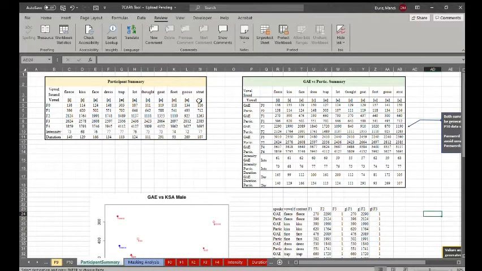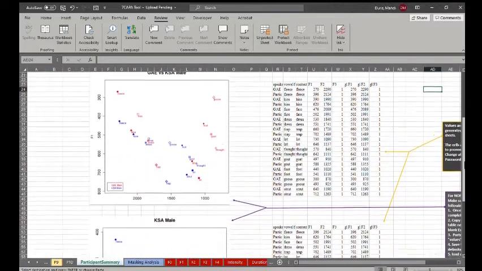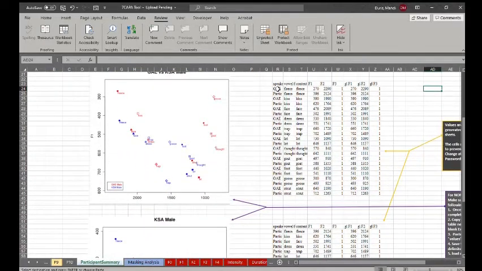So the participant summary, we have 1 participant, and this is the analysis for that participant. If we compare with GAE vowels, we have the analysis done here, as well as the norm table being already pre-filled for you. So now it's just a matter of taking this and creating a vowel space that looks like this.